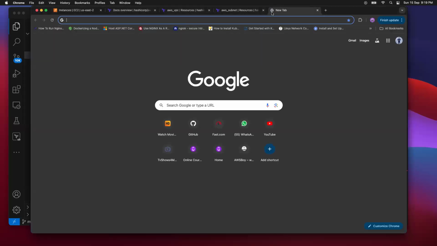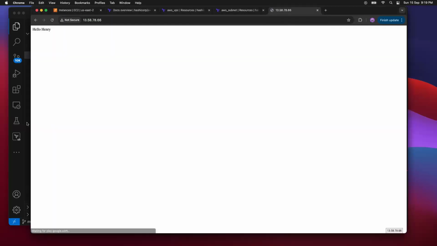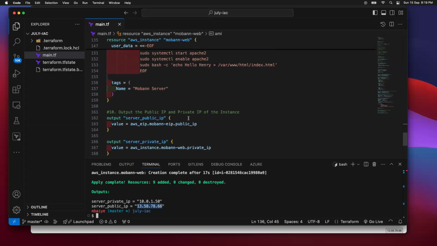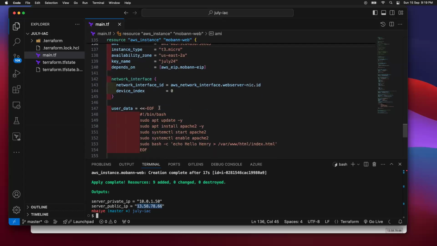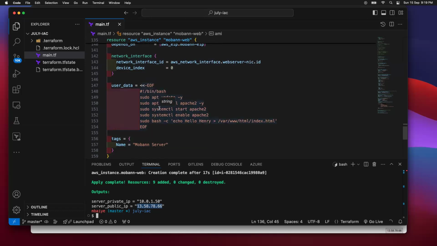What does the EOF stand for? That EOF. Okay, so a good question actually. I knew I wanted to explain that. So this notation is saying I want to have a multi-line command as part of this user data property. The user data property actually allows you to have multi-line commands or scripts, whatever.